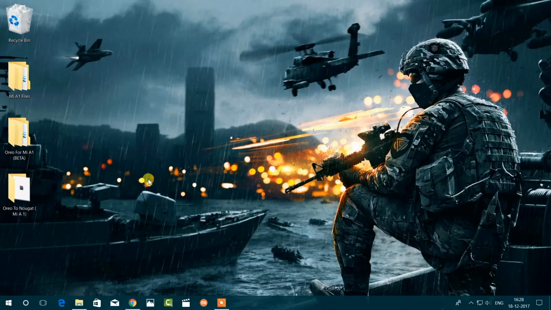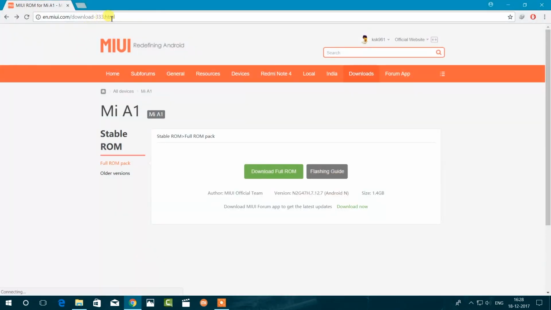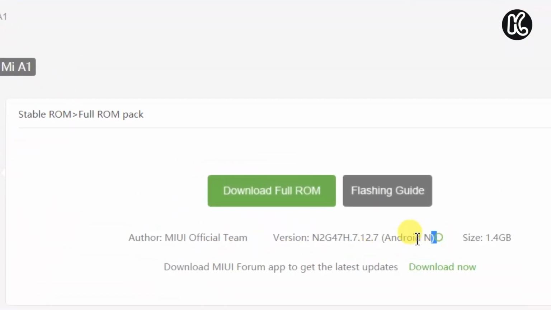Alright, so first things first, check the link in the description. The first link is going to take you to this page. Here you need to download two files. One is the stock ROM, which is based on Android 7.1 Nougat. Another one is the Mi Flash tool. By the time of the recording of this video, only Android N is available officially. So go ahead and click on download full ROM.